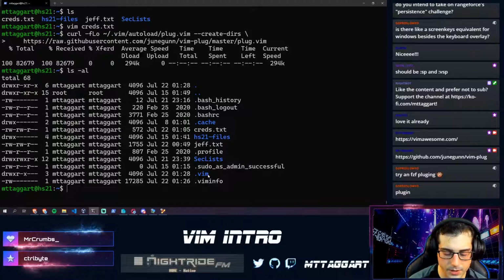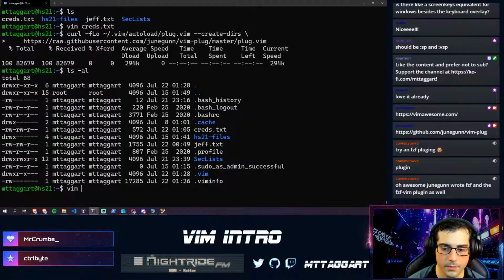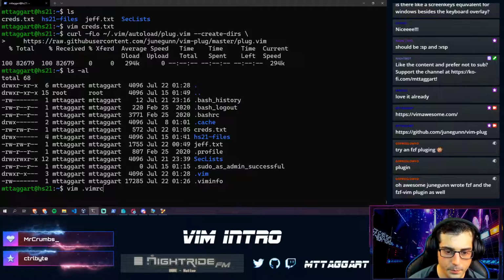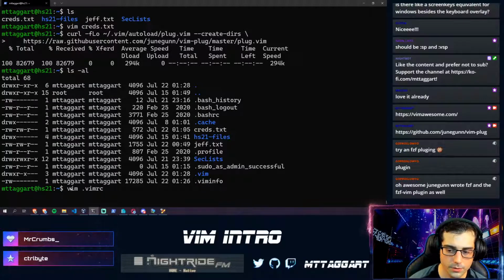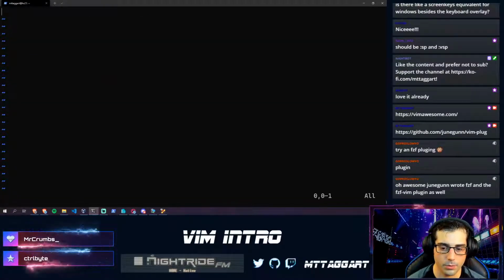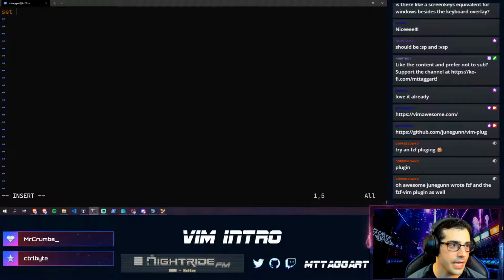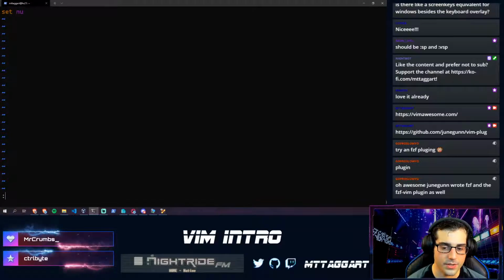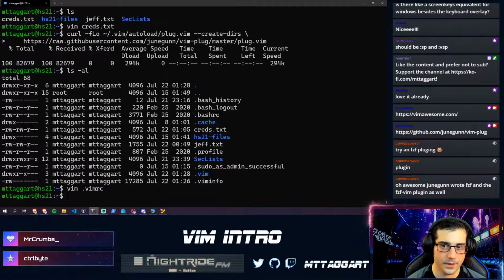For example, let's make one, right? vim .vimrc. So we're going to do vim .vimrc just to create our new vimrc file. And don't forget that we're in our home folder. Then at the very top, we're going to go into insert mode and type set nu. And we're going to save and quit with X.